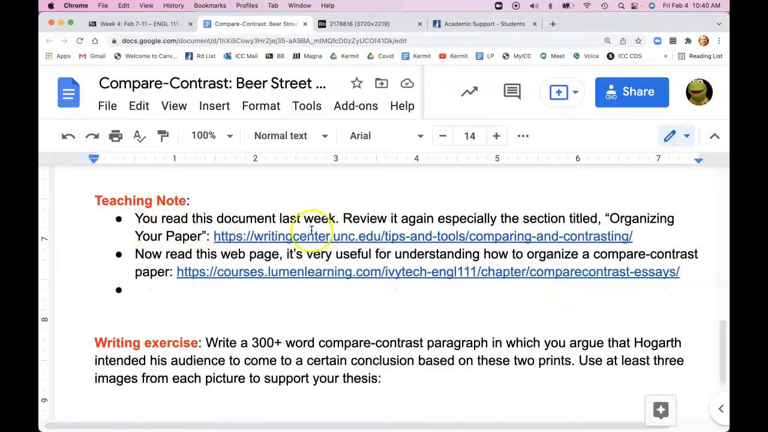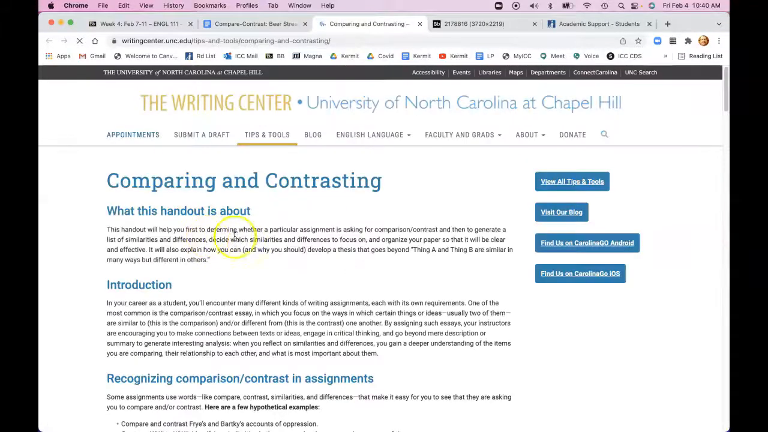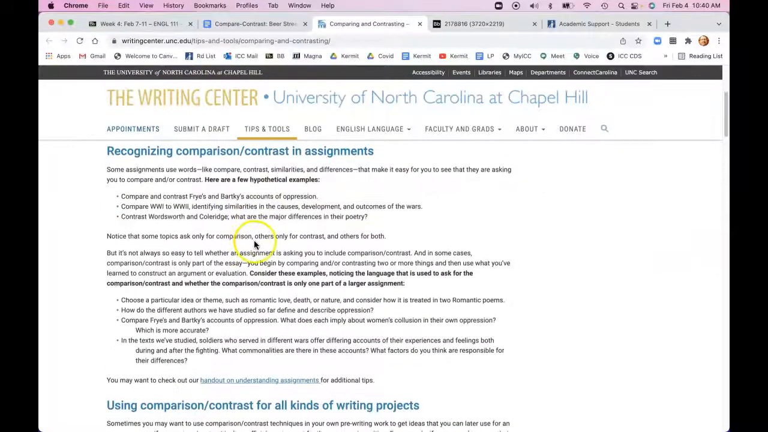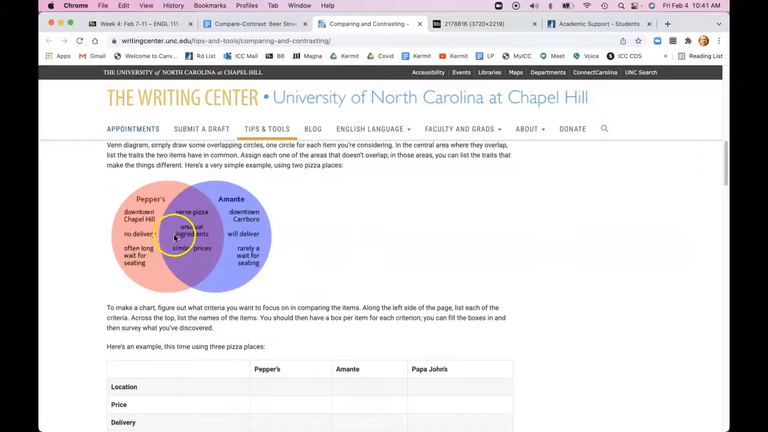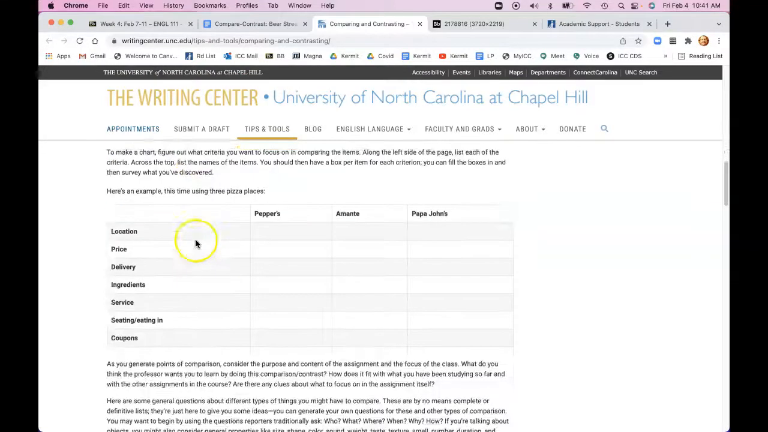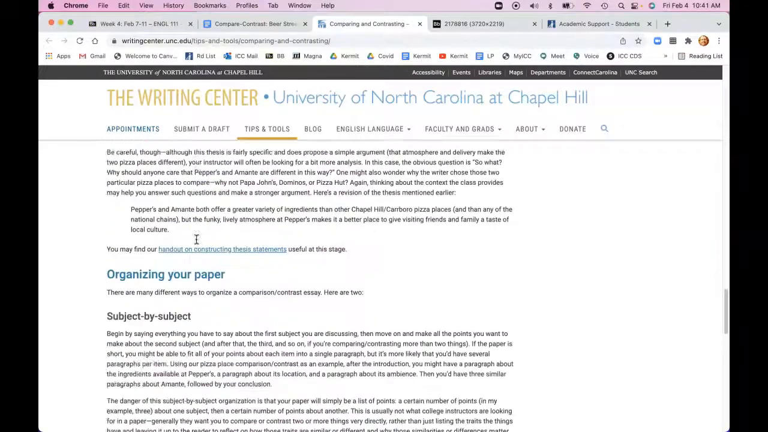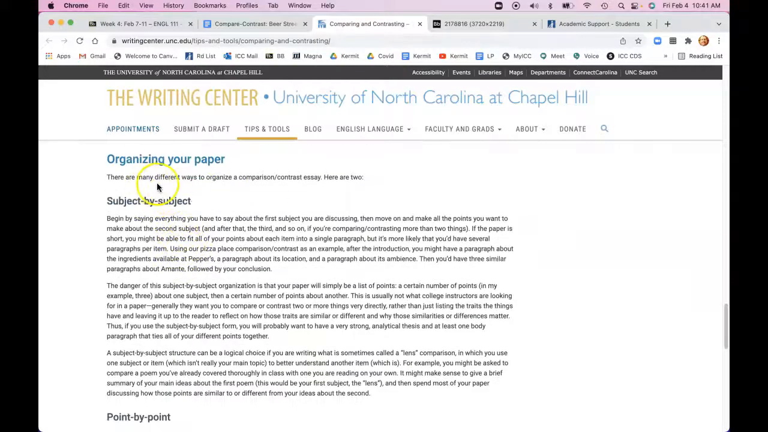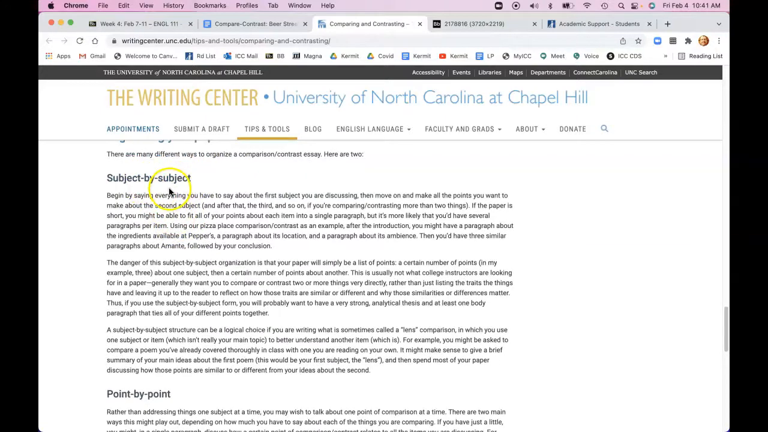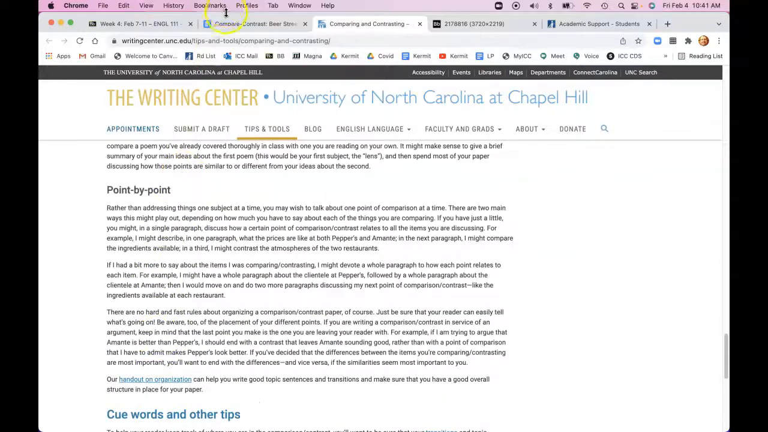And then I give you this here. Read the document. You read this document last week, and I'm just going to click and open it. This was the compare and contrasting. You might review it, look it over. I do love a diagram. I'm emphasizing today in particular to look at maybe thesis, but definitely organizing your paper, because they give you different ways to organize a compare-contrast. There's subject by subject, point by point. Those are the 2 main ways.